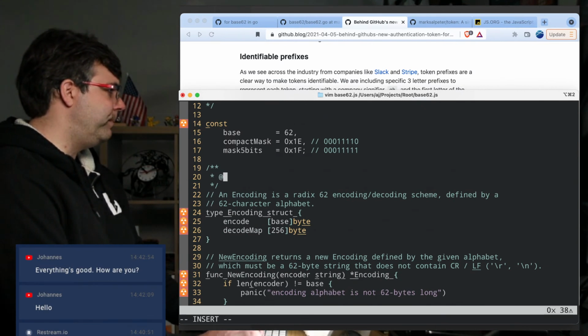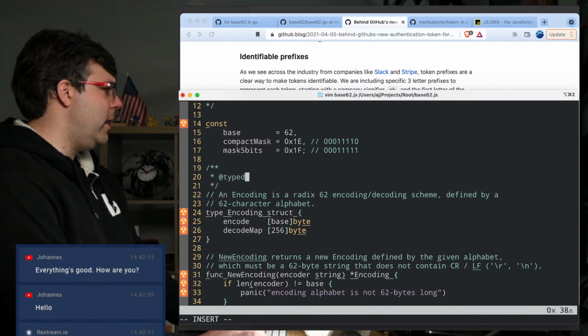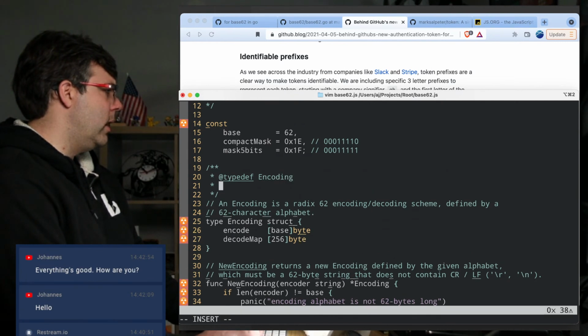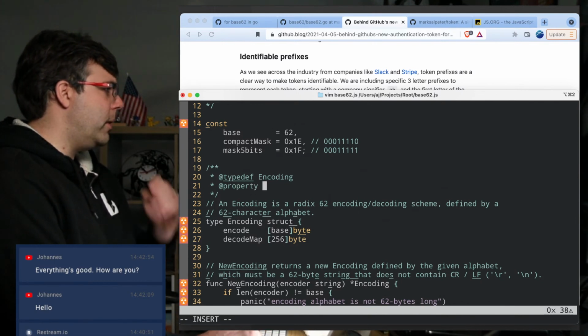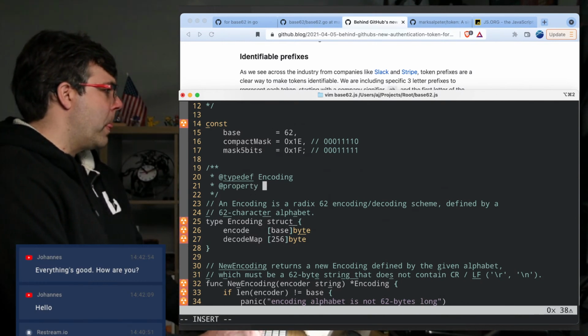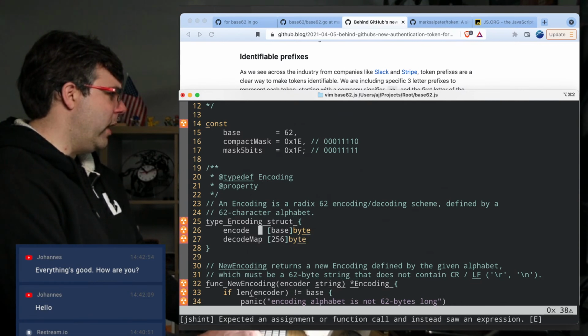So I think what I can do here is we'll just say, what has it got at? I think it's typedef. Is that what we're doing? At typedef, we're going to call this encoding. And then what is it at? Property? I forget. I think it's at property. What have we got here? Bytes.